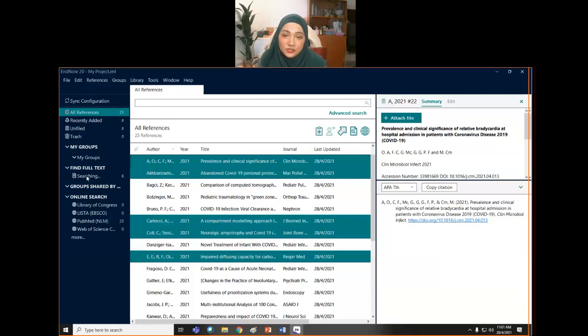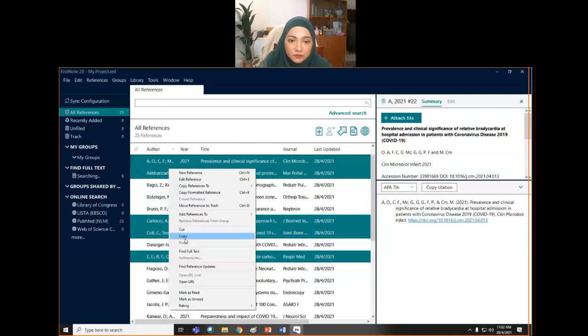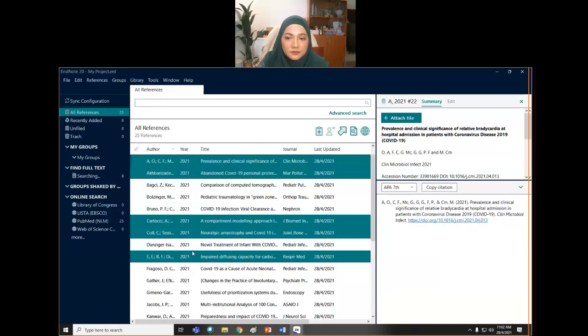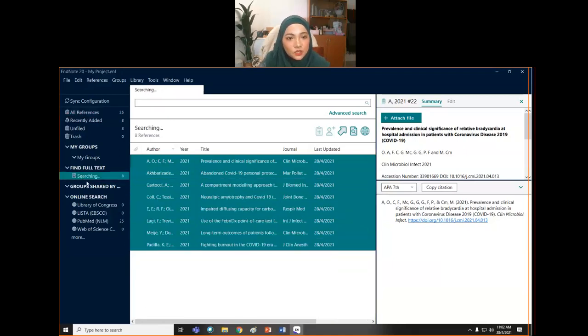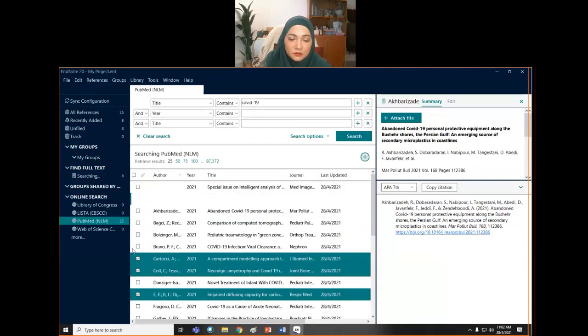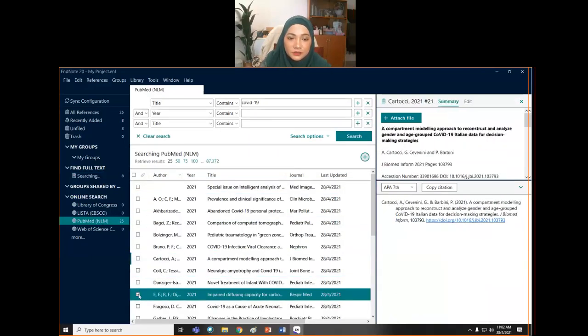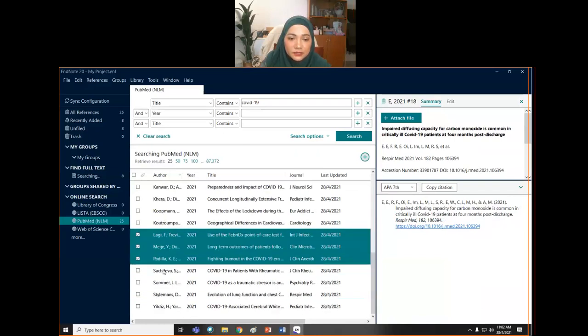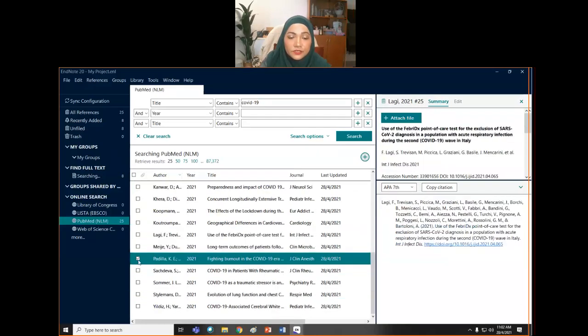If EndNote managed to get the full text, you can see the paperclip inside EndNote. Let's try again for full text. Searching. No full text found. If you see a paperclip, then there is a PDF article. I just highlight. Let me try different articles.